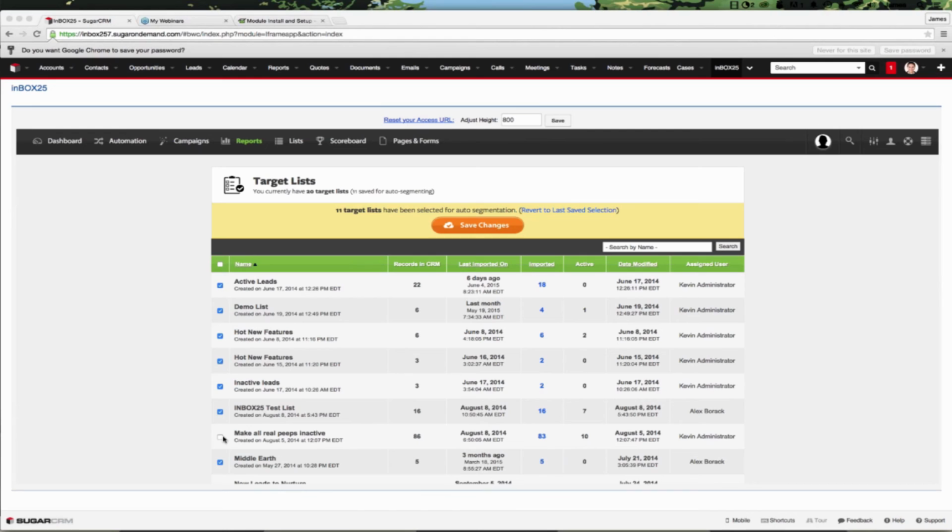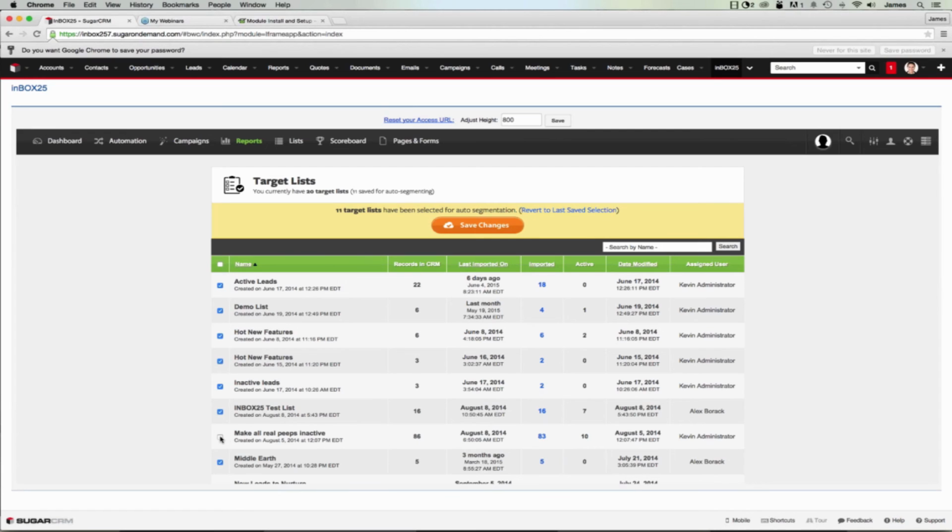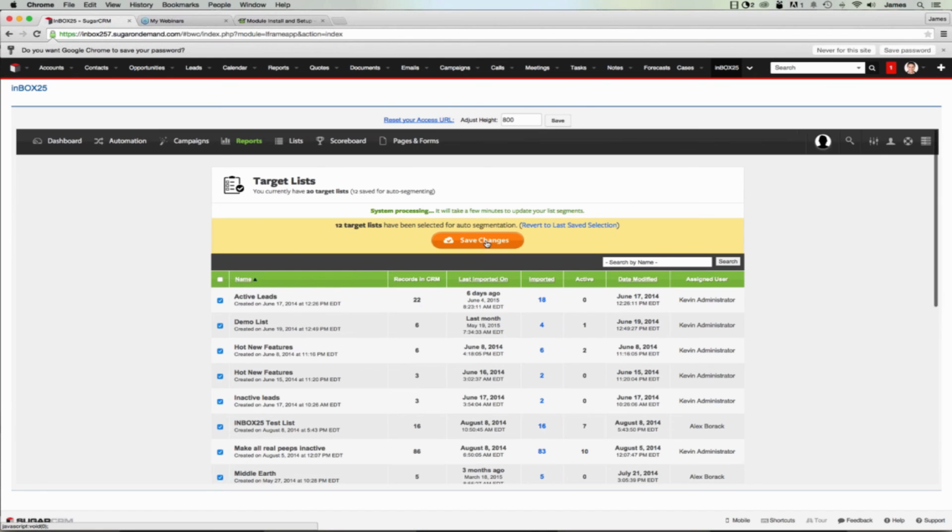So on the screen here, we see all of our target lists. To create an auto segment of your target list, simply check off the box. So we'll check off the box here and click Save Changes. This will begin the process of creating your segment. Select on your email recipient screen. And we can see here on the top, the system is processing your segment.